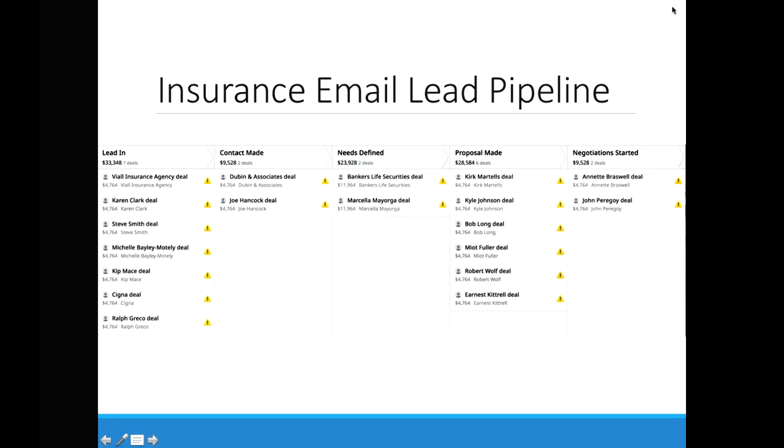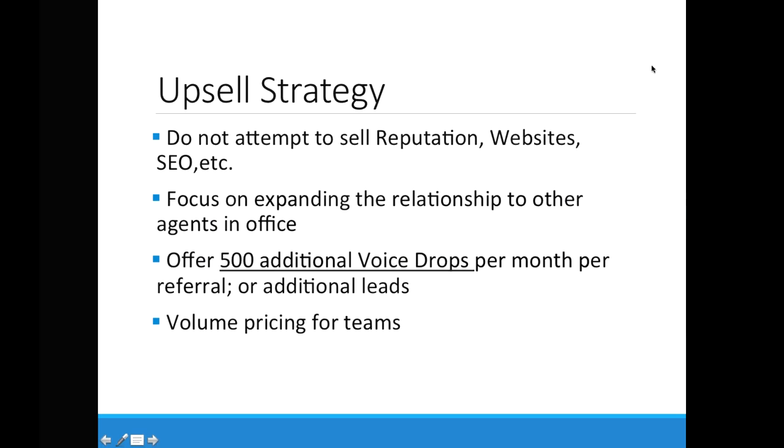We talked about pipeline in another module. This is just our email pipeline right now. You can see, 28,000 in proposal stage. You can see we're negotiating on 10,000 a business. You can see the various stages of the pipeline. Very important that you track this stuff.